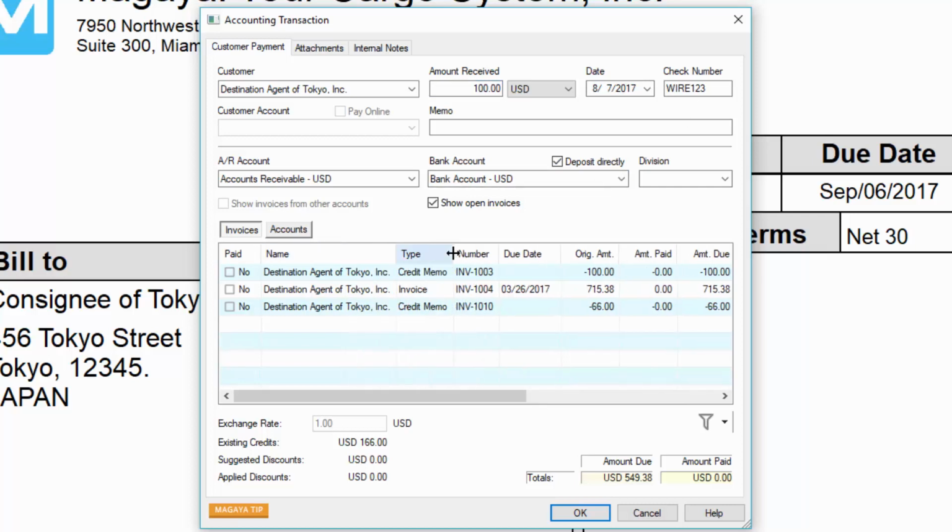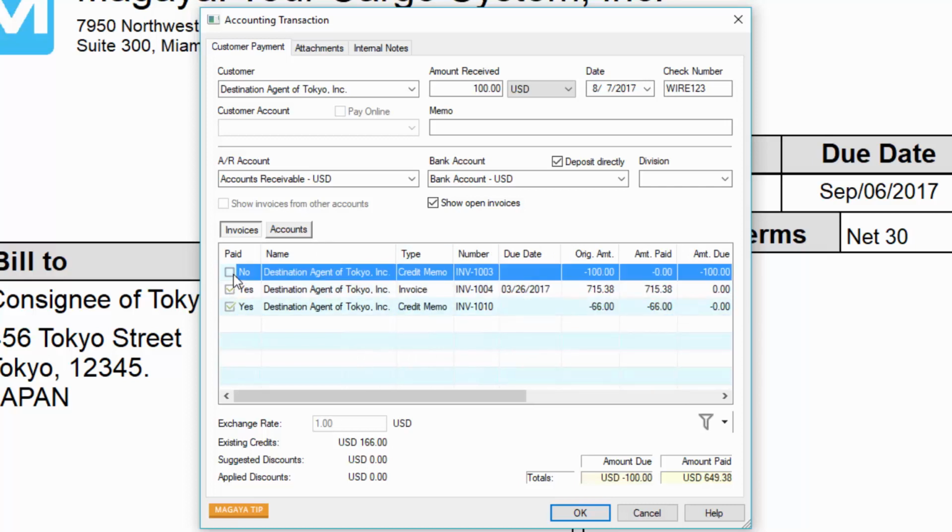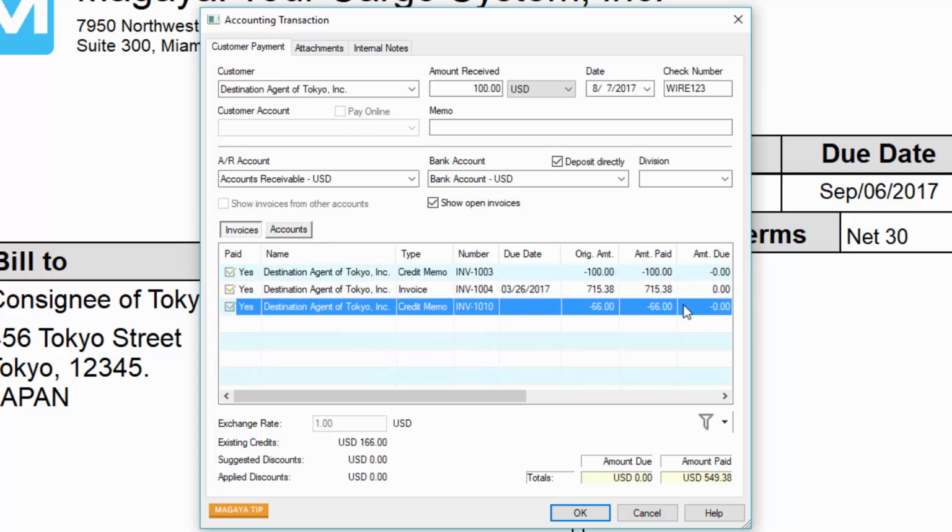Notice that we have credit memos. What we can do in this example is select the invoice and both credit memos. Notice the amount paid column has negatives for the credit memos. This means the amounts are being applied to the invoice.